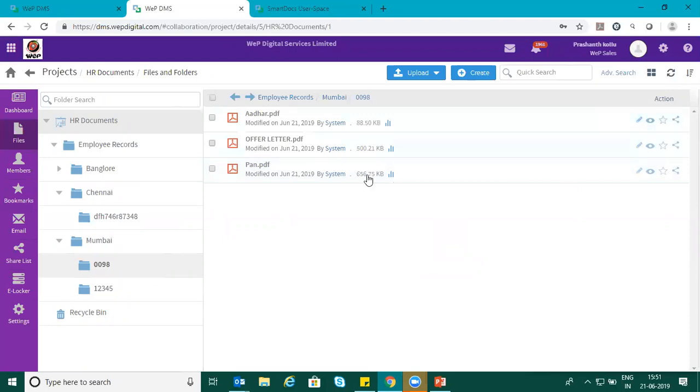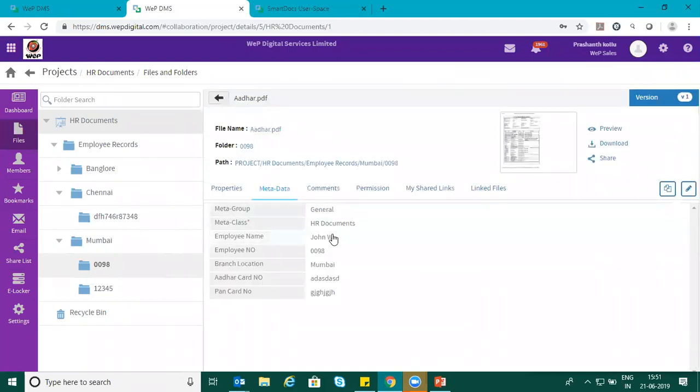So you can see this, I've just refreshed. Aadhaar, offer letter, and PAN card is showing up in this particular folder. Now, when you click on this Aadhaar, you can also see the metadata is getting filled up here automatically. The name of the employee, employee ID, the location, Aadhaar number, PAN card number, all of this are auto-populated here. So we don't have to do it manually.